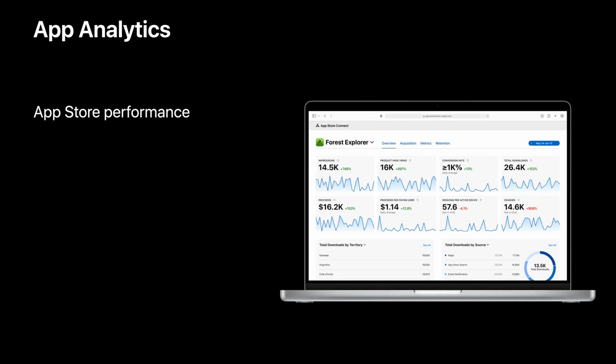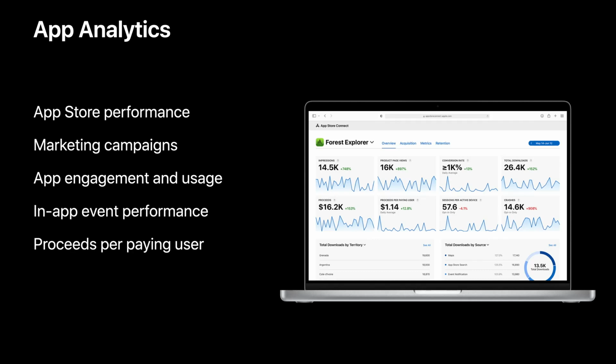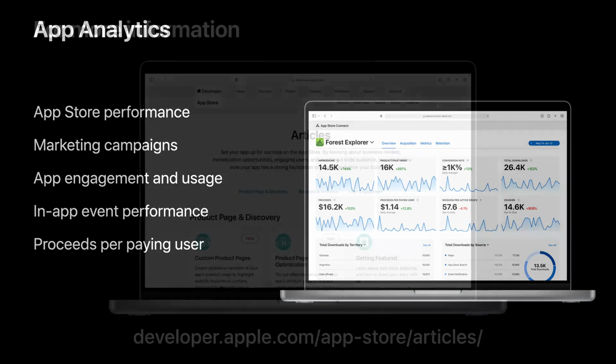With App Analytics, you can get data related to your App Store performance and marketing campaigns, your app engagement and usage, in-app event performance, proceeds per paying users, and more. This data helps you understand how people discover, download, and use your app, and can help you improve your app experience. All data in App Analytics and all the other features we covered today are included and available to you at no cost as part of your Apple Developer Program membership.